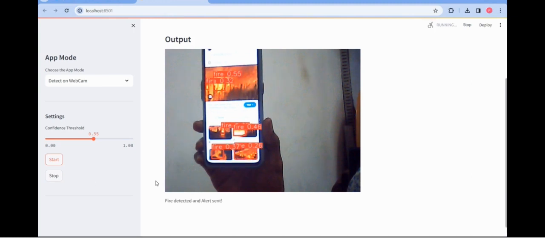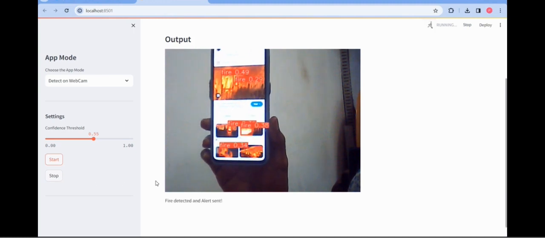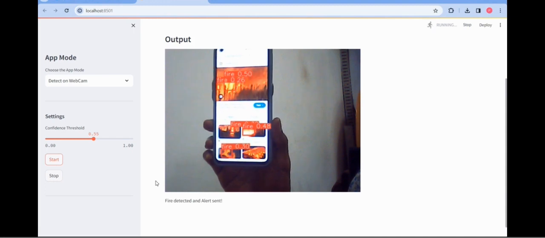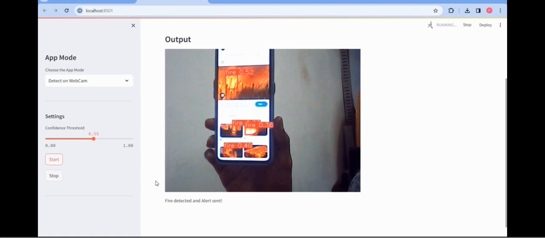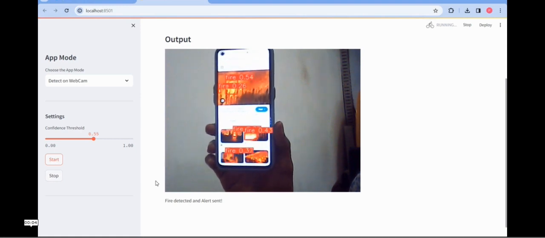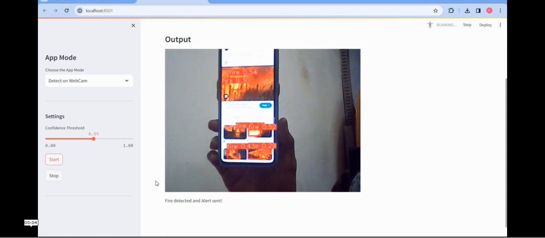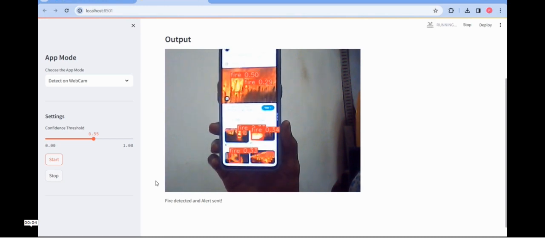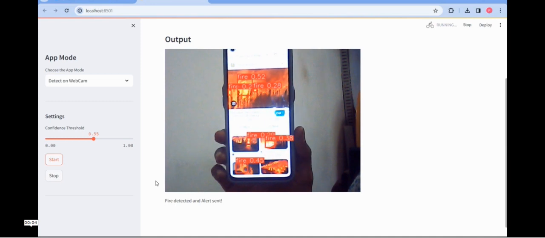So in that webcam you can detect the fire with accuracy. In that way we can find fires on the webcam. If the fire is detected, it automatically sends one alert message through the mail.